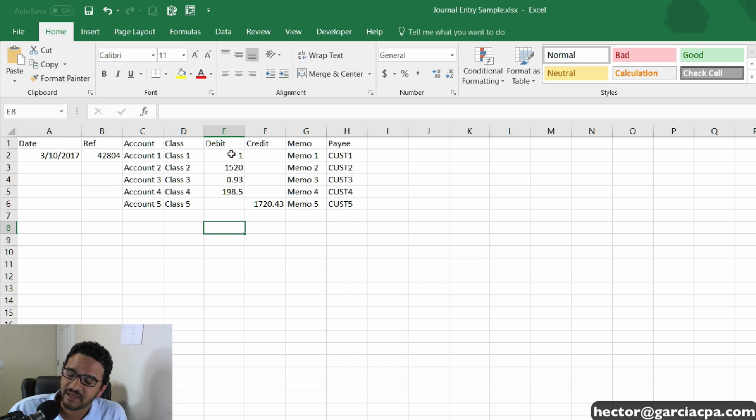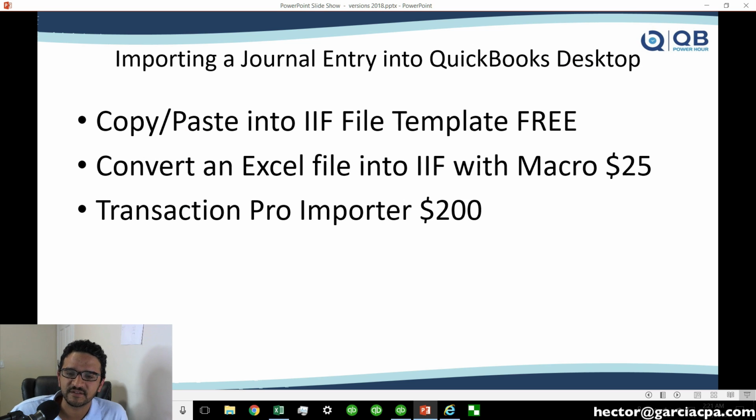But essentially, the assumption that we're making is that you have some sort of data that looks like a journal entry in an Excel file, and you want to import it into QuickBooks because you don't want to type everything by hand. So there are three ways to achieve this. One is you can copy and paste it into an IIF file template that I have that allows you to take the Excel data, put it into the format that QuickBooks will accept, which is called the IIF file. And this is free. You don't have to pay for the template. You can just download it.